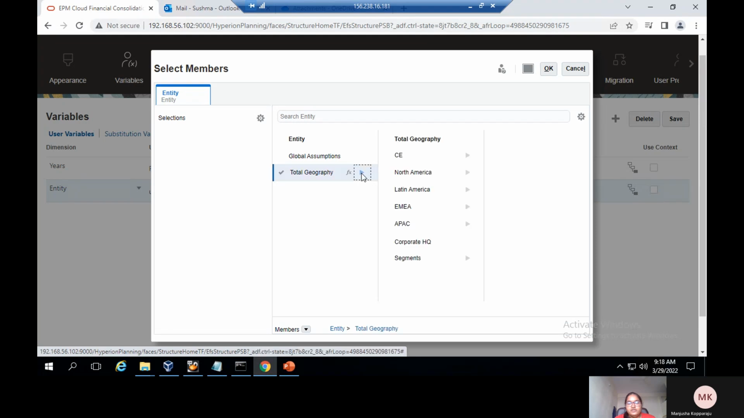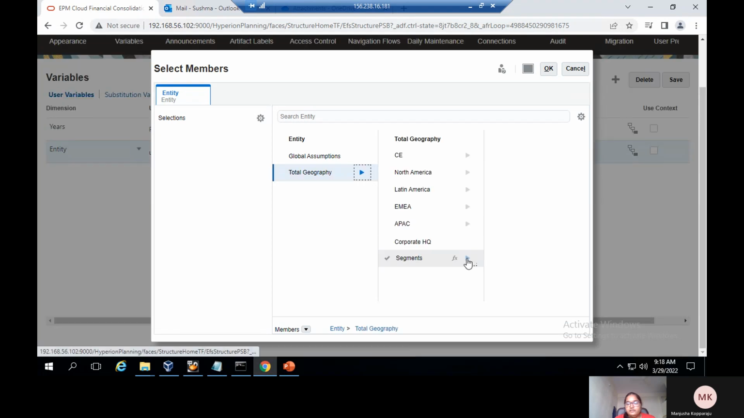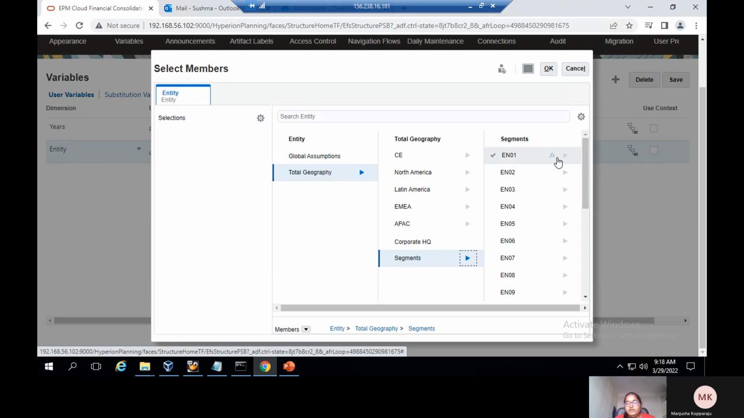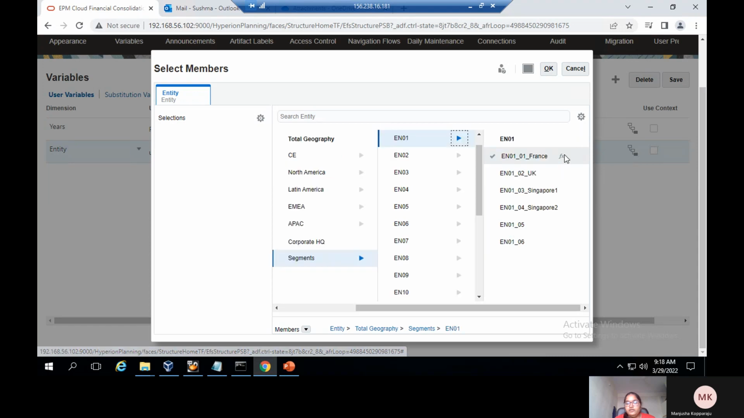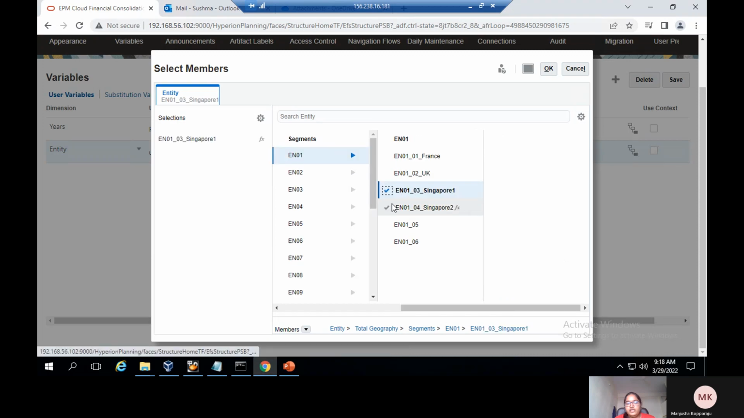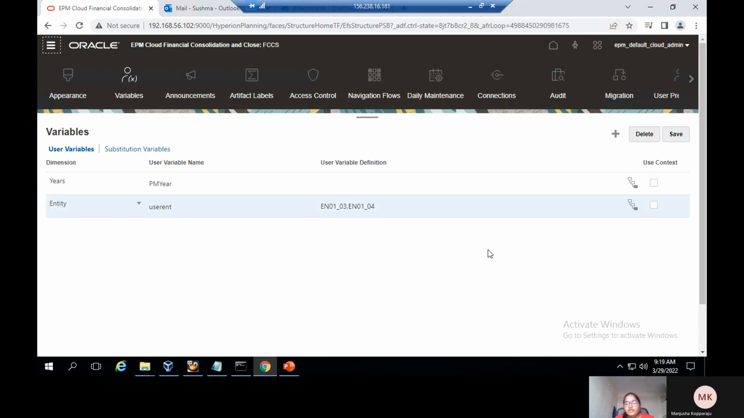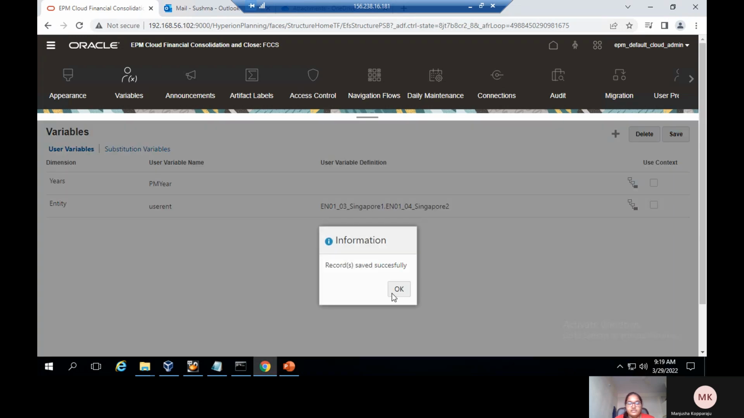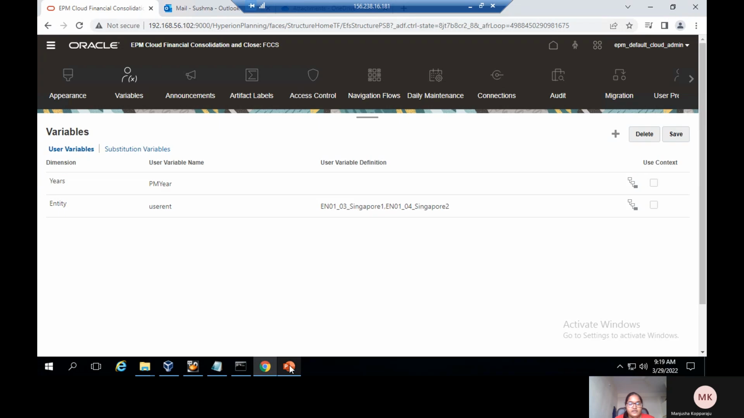Just expand the total geography and segments here. Expand EN01. And here I'm selecting EN01_3 and 4. See, and click on OK. This is how we'll create the user variable. Now let's go back to the PPT. Records are saved successfully.